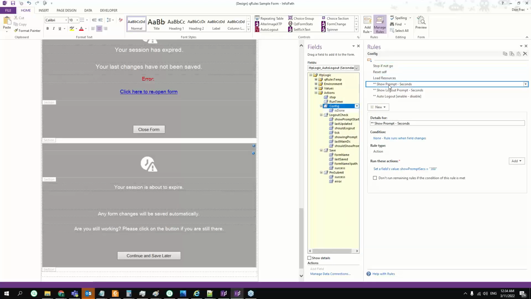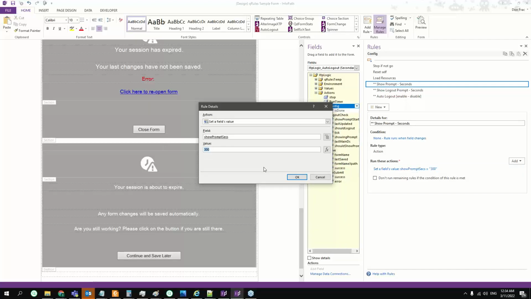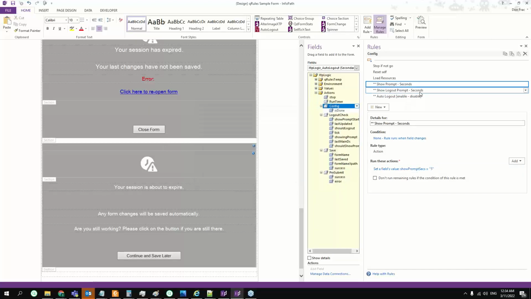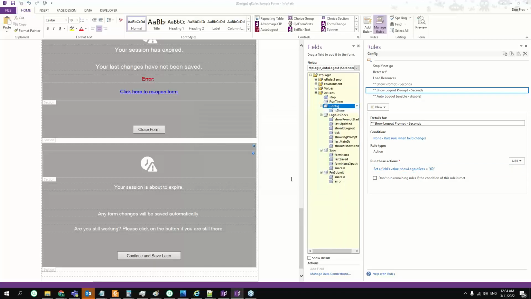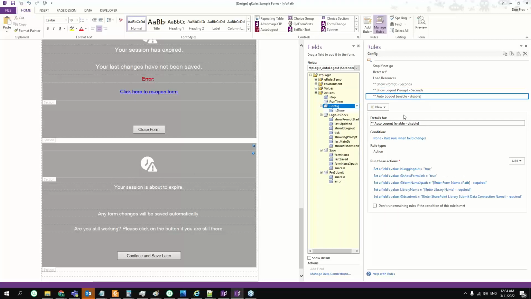To show it working, I'll just set this to a lower time. Okay, so 300 seconds. Let's set this to, let's see, 5. Show log out. Set this to 3 seconds. That's cool, you can configure that.